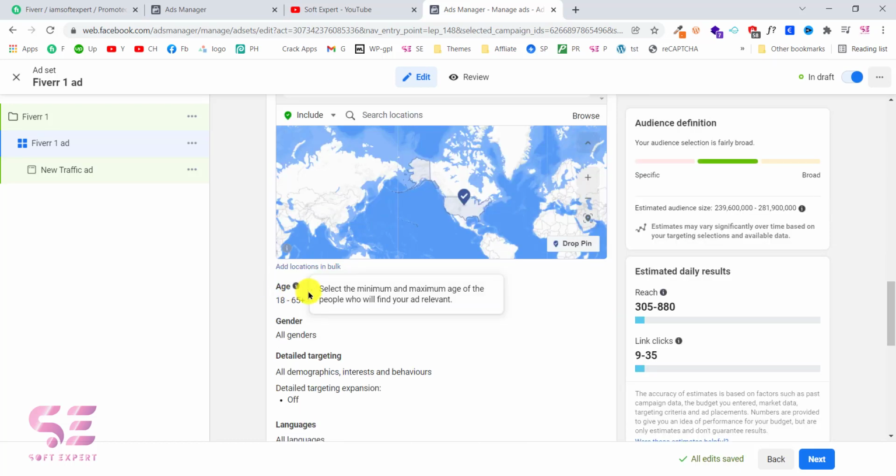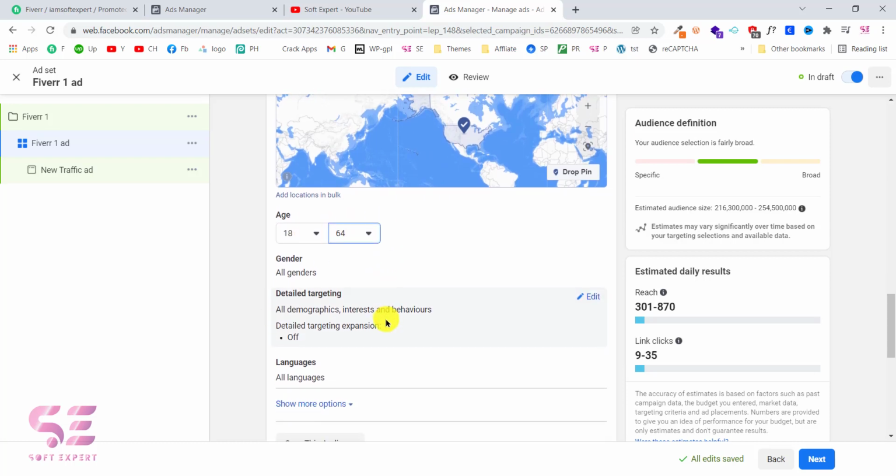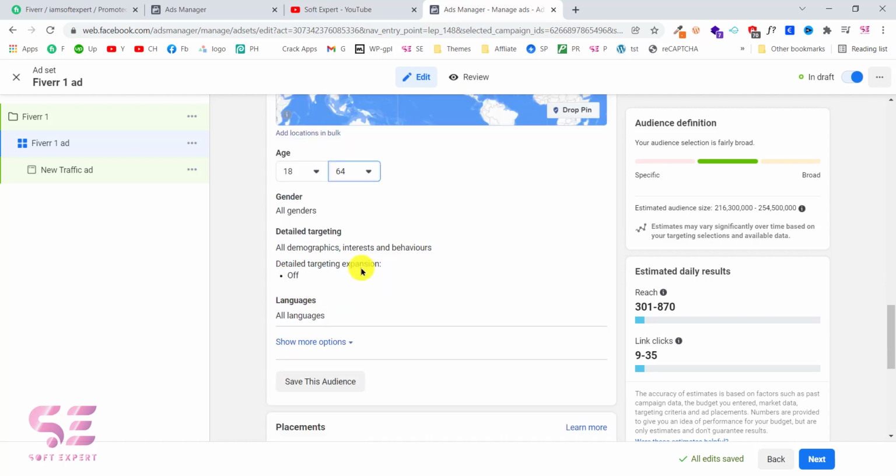And here you can decide the age of the targeted user. I'll suggest you write 18 to 65 or 64. The reason we are doing this is because people of 18 age have businesses in the US and they can order from us and click on our gig and so on. Here you can target a specific gender. I'll suggest choosing all genders.